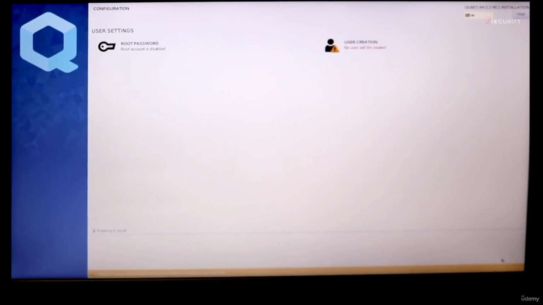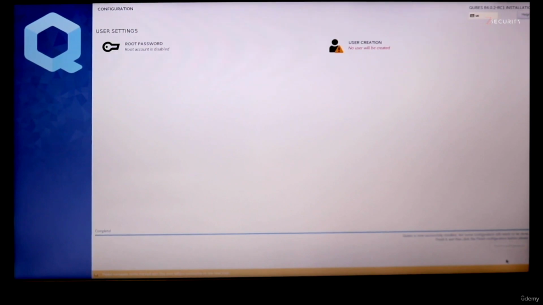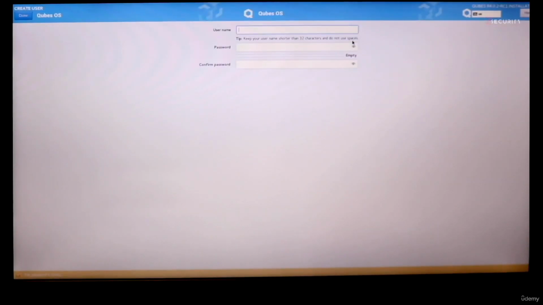Now, like I said, this will take some time, so be patient with it. It will even take longer if you're installing it to a USB stick, like I'm doing right now. So I'm going to pause the video, and we'll resume once the installation is finished. Okay, so now the installation is complete. We will need to create a user in order to boot into Qubes using the USB stick. So I'm going to click here on User Creation.